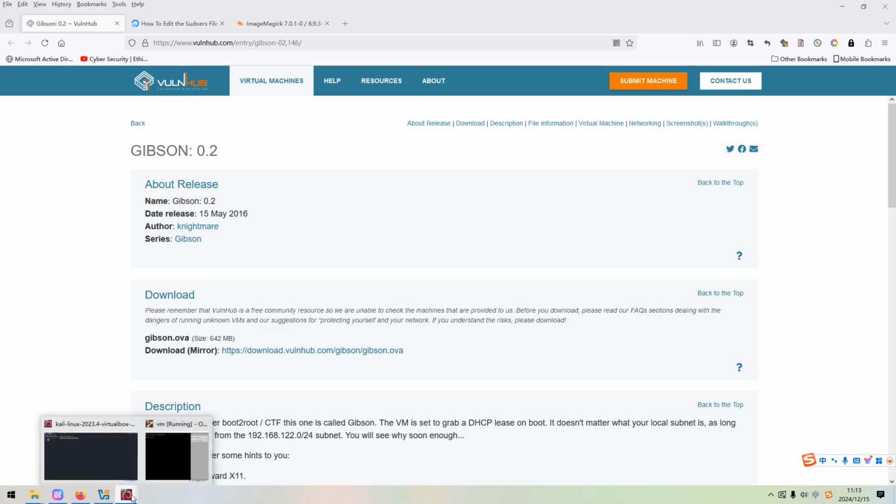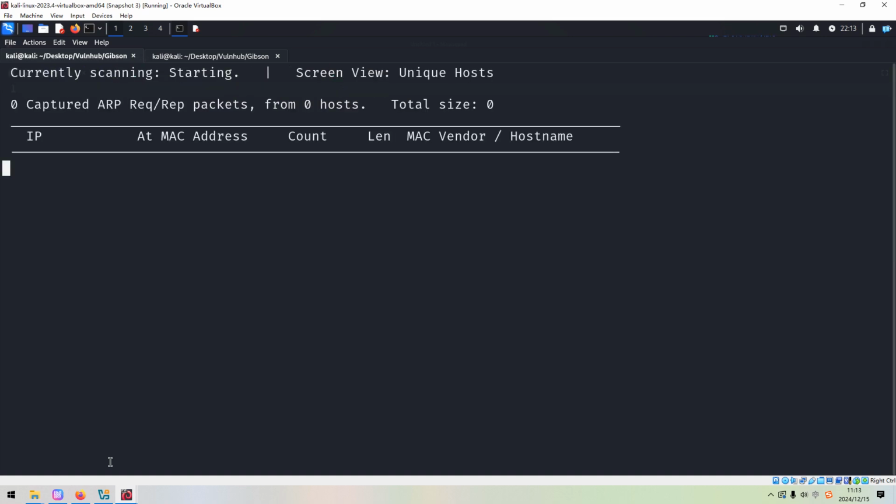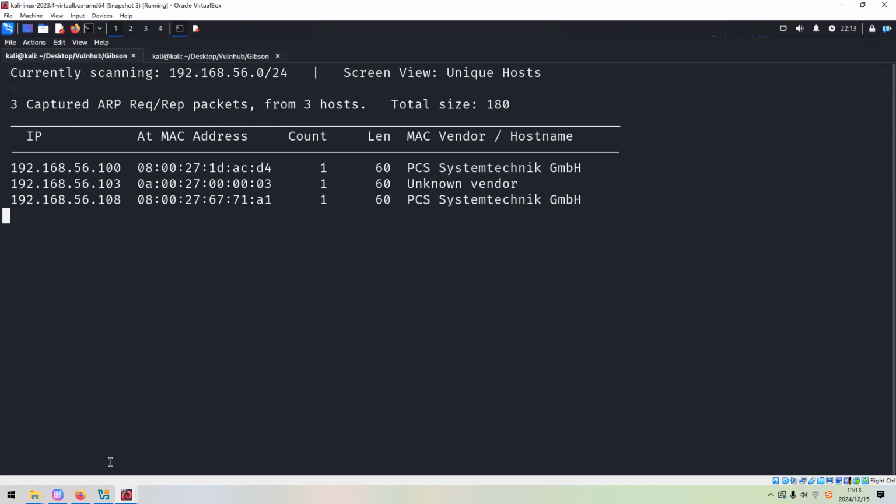We can head over to Kali's VM. First of all, we need to discover the IP address of the target. The utility I'd like to use, as always, would be netdiscover. As you can see over here, the IP address of the target could be recognized as 108. So then what are we going to do next?